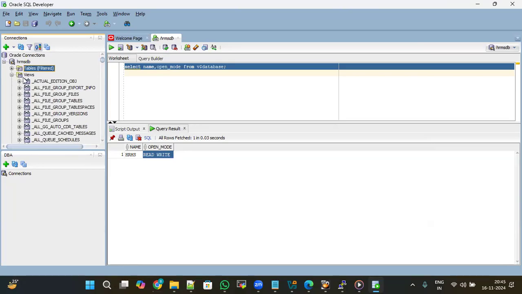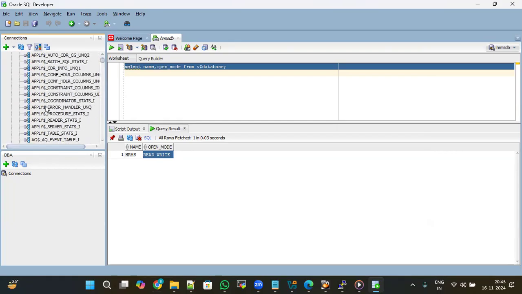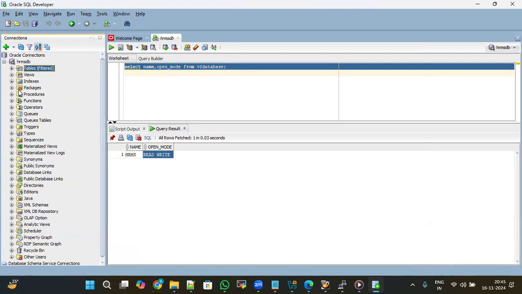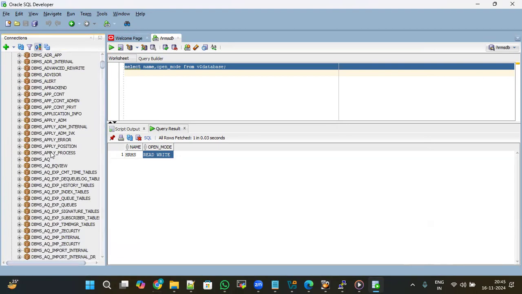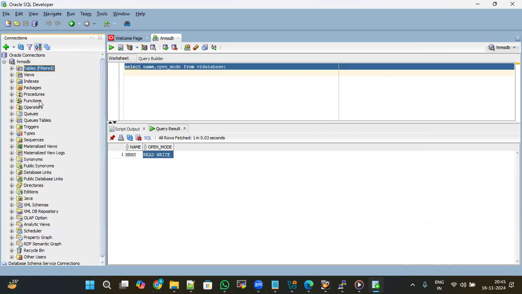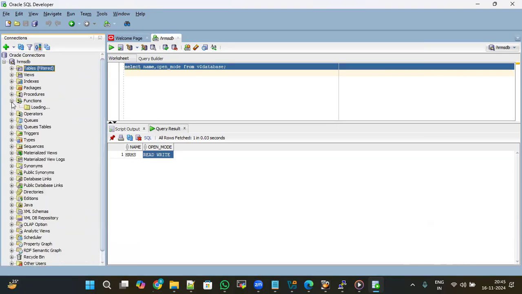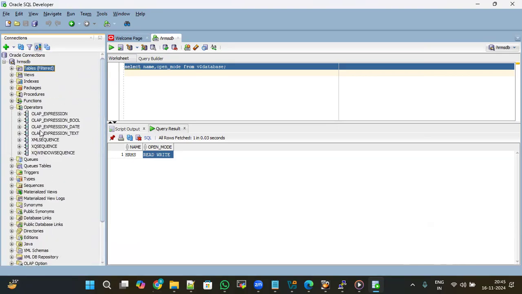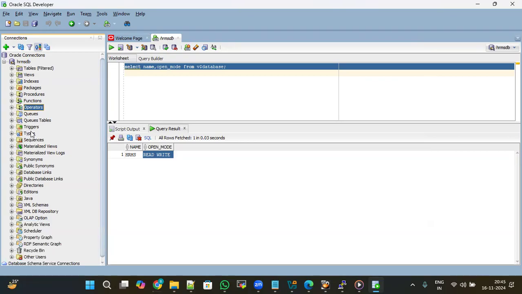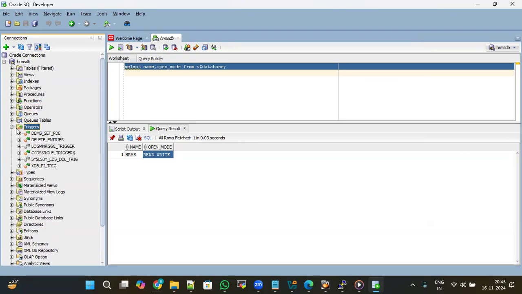Views, this is the symbol for views. Indexes, this is the indexes symbol. These all are default system tables, system indexes. System created default indexes. These all are packages. Yes, these all are packages. Existing packages, procedures, these all are database objects. Functions, operators, we discussed operators, arithmetic operators, logical operators, those all. So queues, tables, triggers, PL SQL objects.